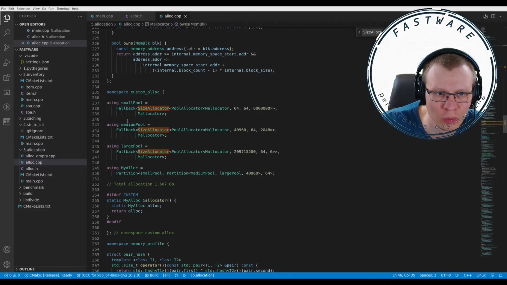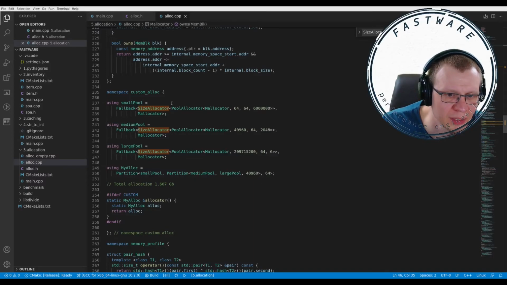So we have a small, medium, and large: 64 bytes, 40 kilobytes, and 70 megabytes or something like that, or 700 megabytes. You have a partition between small and another partition, so anything less than 64 goes into small. Then you have a partition between medium and large, so anything less than 40 kilobytes goes to medium, and the rest of it goes to large. The total allocations here are counted at about 1.67 gig.